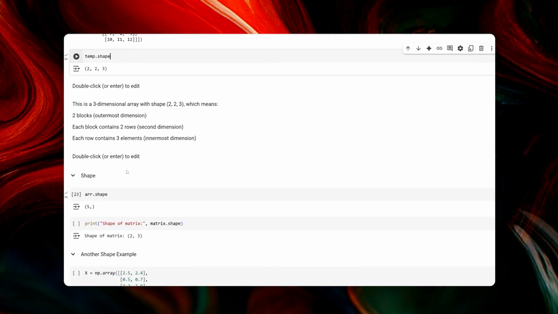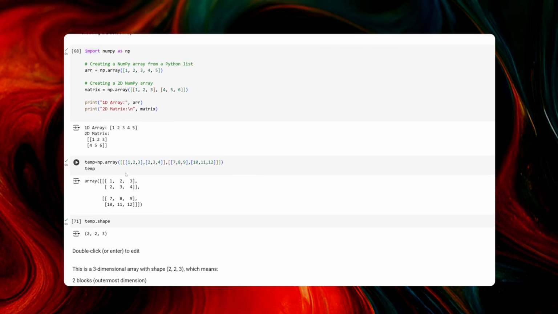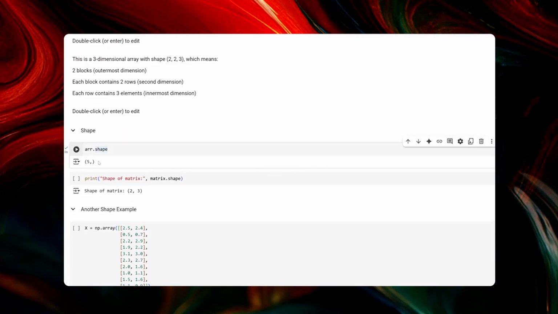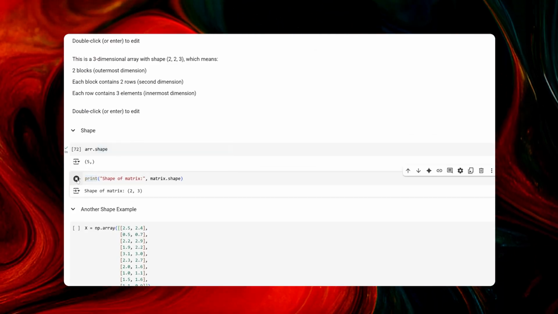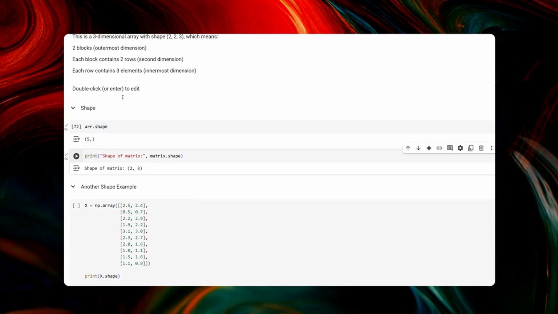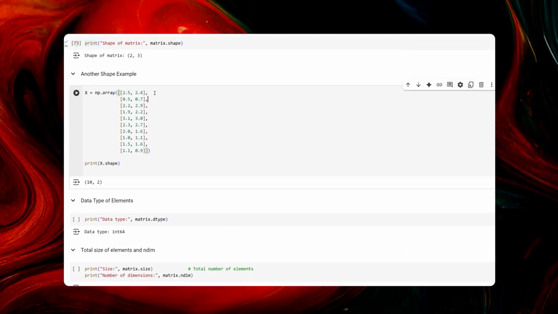Here's a shape. So we looked at the flat array, right? Let's look at the shape. This is what you would get for a 1D array. And this is what you would get for a 2D array. And then you saw what you would get for a 3D array.